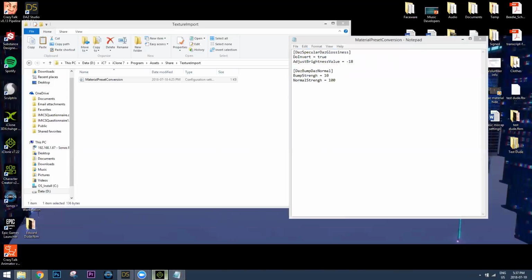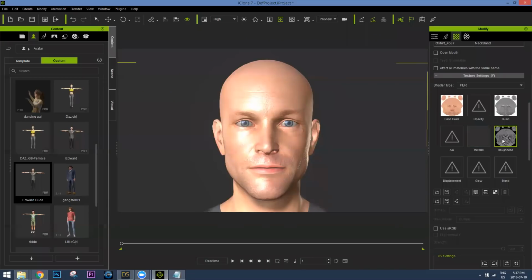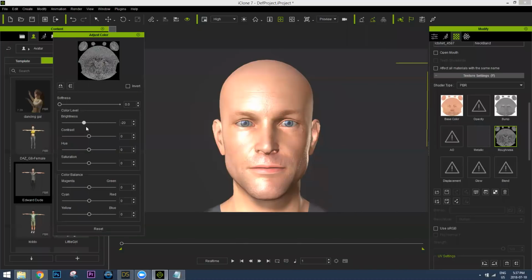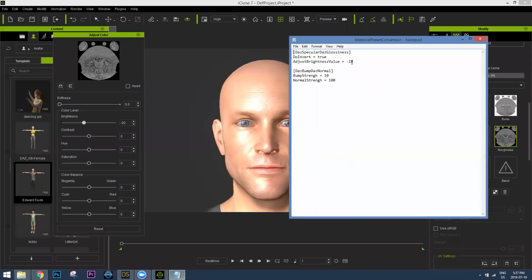So what I did here in iClone, if we go back to our roughness map, is I lowered it by 20. So 20 plus 18 would be -38. Say, for example, this is our ideal amount of roughness modification. So we add -20 onto that -18, and we get -38. So what we would do then is go here and change this value to -38 instead of -18.